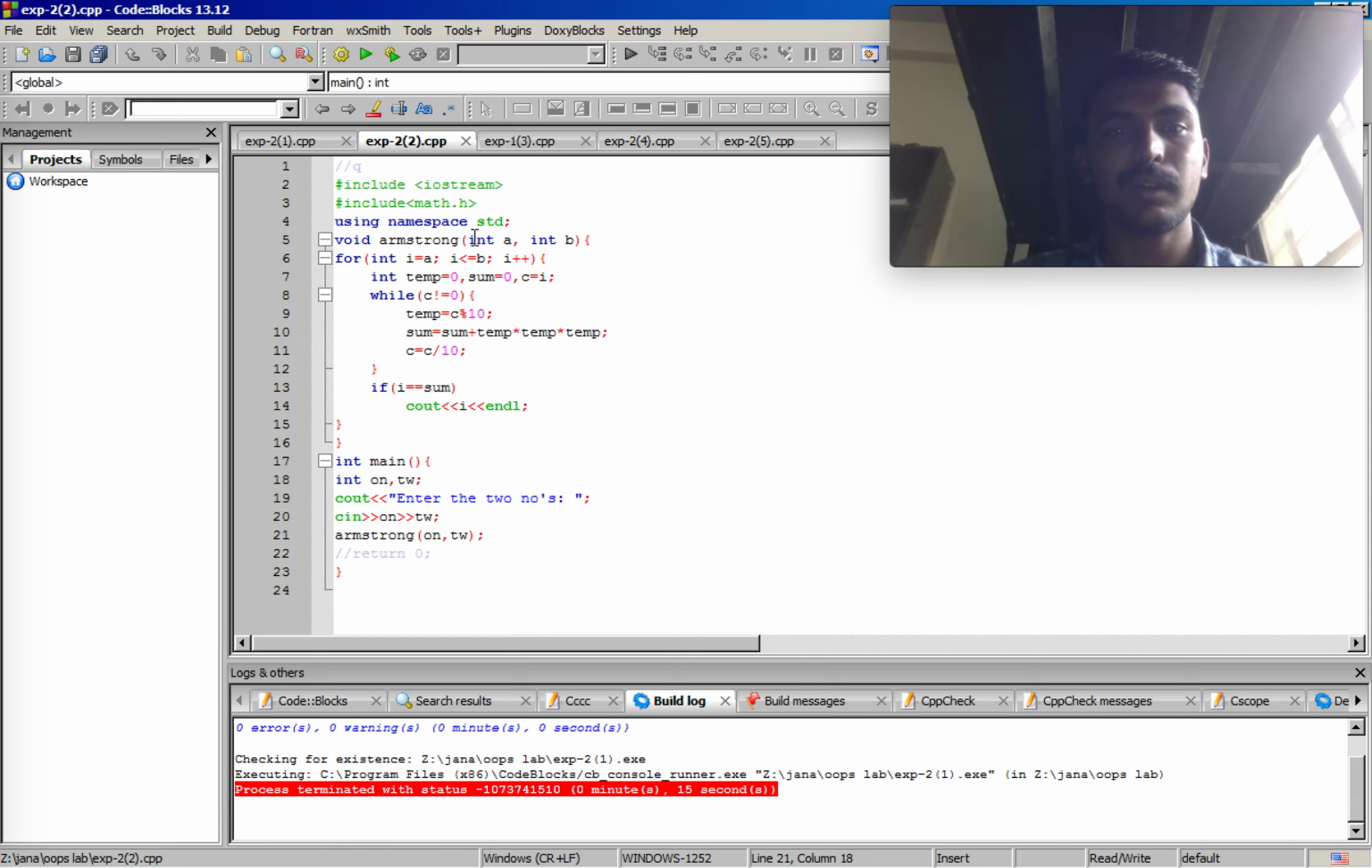Here these values are collected by A and B. I am using a for loop starting with A, ending with B, and incrementing I. Inside that for loop, I am using temp equal to 0, sum equal to 0, and initializing C with I. I am giving a while loop with the condition that C is not equal to 0. If this condition is satisfied, inside there are three statements: temp equal to C percent 10, sum equal to sum plus temp into temp, and C equal to C by 10.